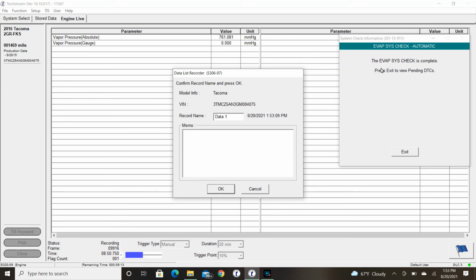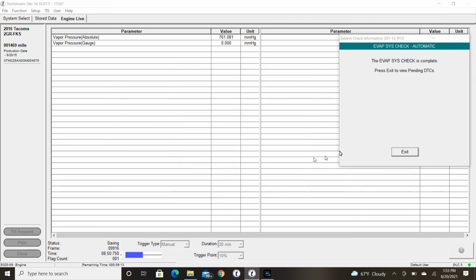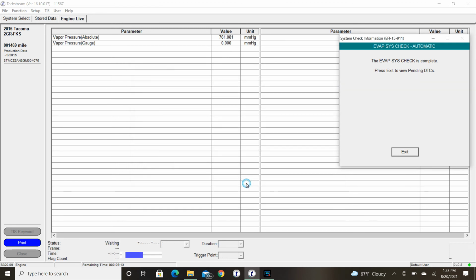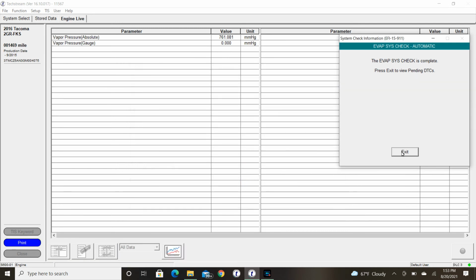Once the system is done testing, you'll get this dialog box where it asks you to save the data. Be sure to click OK. Now it's saved as data 1. Then from there, I'm going to hit exit. It's going to ask you if you want to save it to the computer. In this case, I'm going to hit cancel. And let's exit to see if we have DTCs.